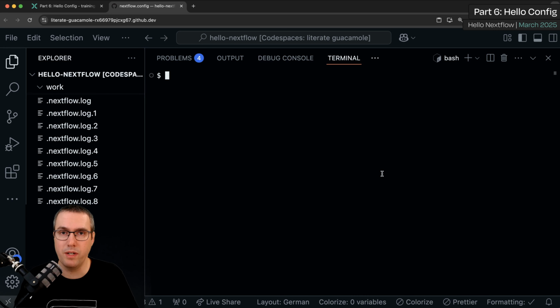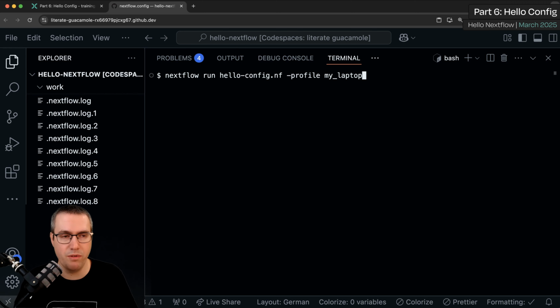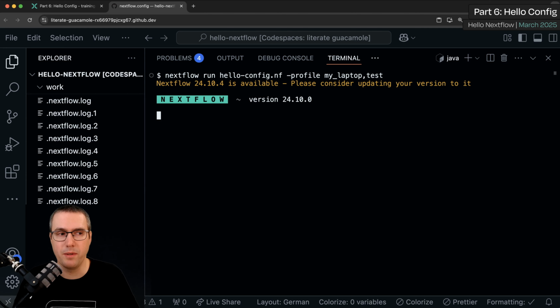When you run Nextflow, you can chain multiple profiles and they'll be applied in sequence. So I can take the previous command and do comma test. That will apply the my_laptop config first, and then it will apply the test config. If there's any overlap, then the profile on the right will overwrite any configuration in previous profiles. If I hit enter, let's see what happens.